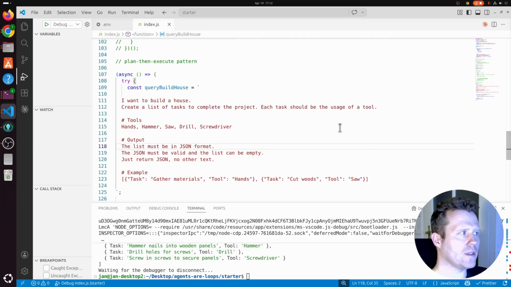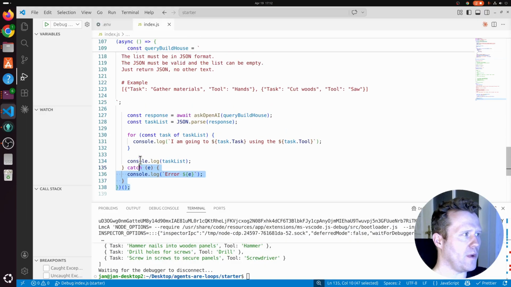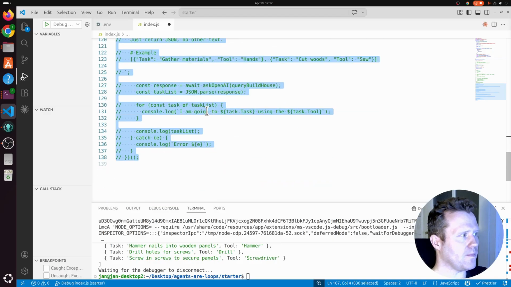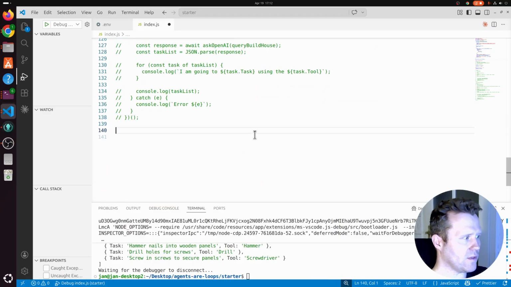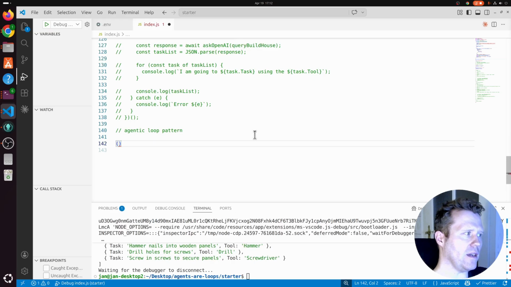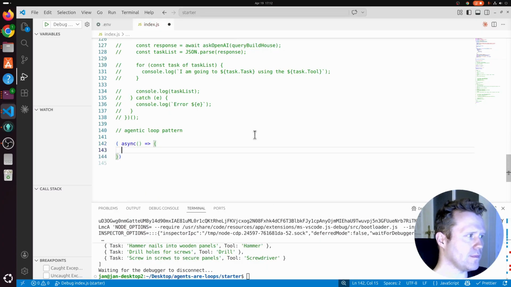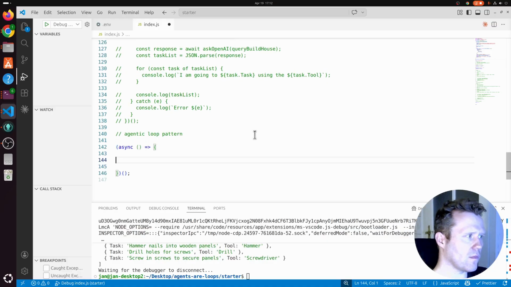Back in our code, let's comment this out. And let's go to the end of this file here. And let's start to create the agentic loop pattern. And here we also need to call OpenAI, of course. We're going to wrap this in an async function that we're going to call immediately.